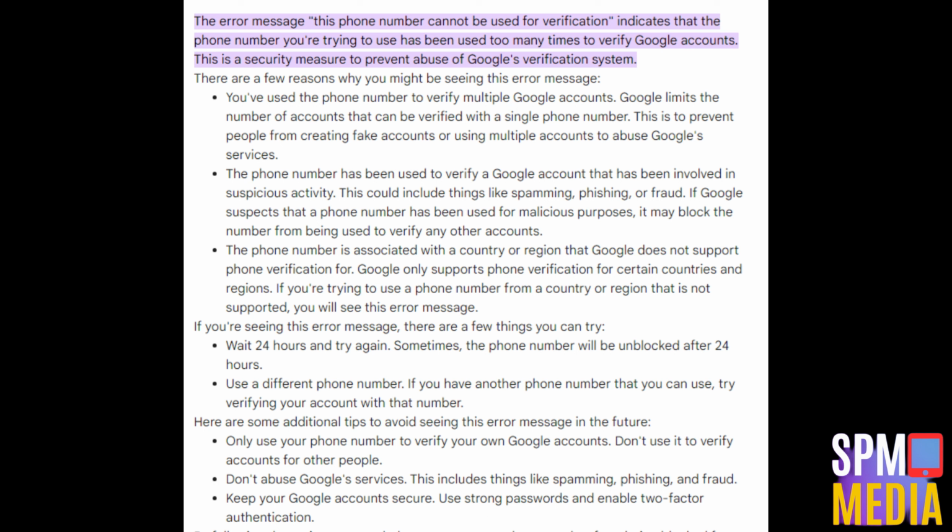If you look at number three here, there is a big possibility that you can use a VPN to log in, because in most cases, if you use a VPN, Google will not ask for verification, but it's not applicable to all. Another thing is that you can also wait for 24 hours and try again. Sometimes the phone number will be unblocked after 24 hours, and you can use a different phone number. If you have another phone number, try verifying your account with that number.